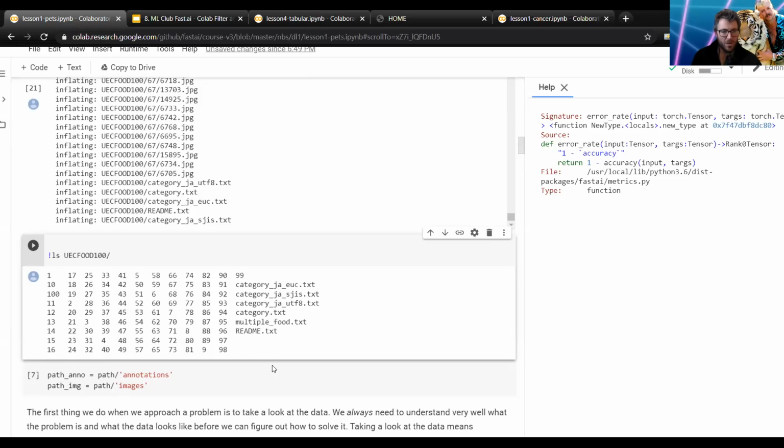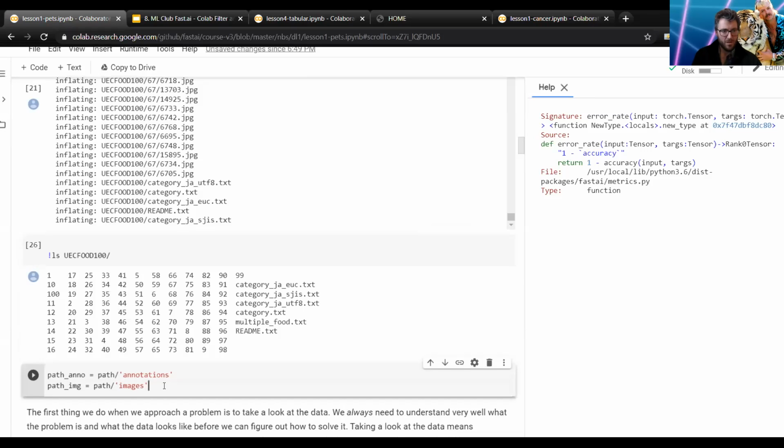Okay, so we've got what looks like 100 folders, and each of the folders, I would guess, holds our different categories. Yeah, if you look above, it looks like that. So you've got 67, then you've got a number for the JPEG. Yeah, that should work. So we've got ls food 100.